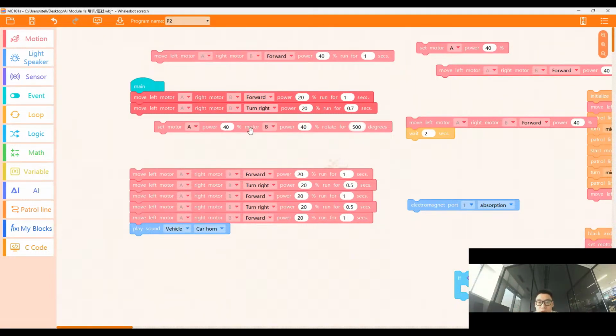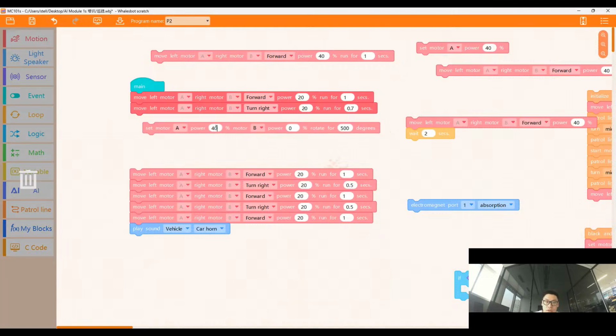But the value should be adjusted. If we want to turn right, the right motor speed will be less than the left motor speed. So we will turn right, and we make the right motor like 0 and the left like 30.